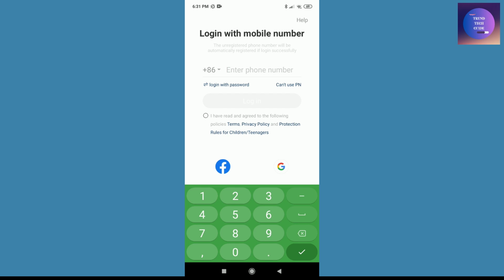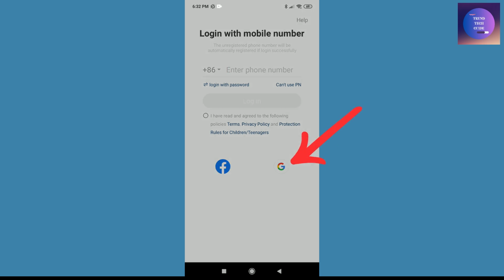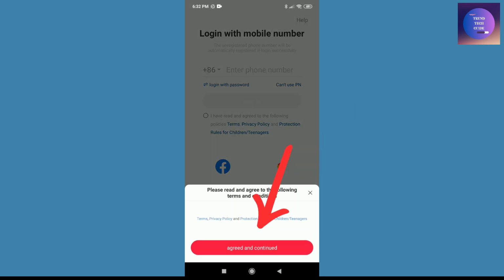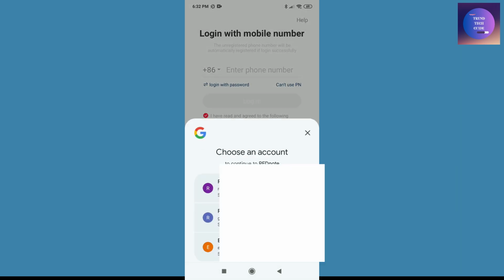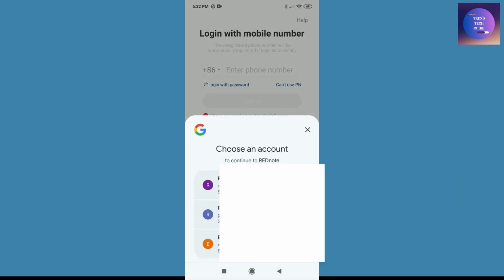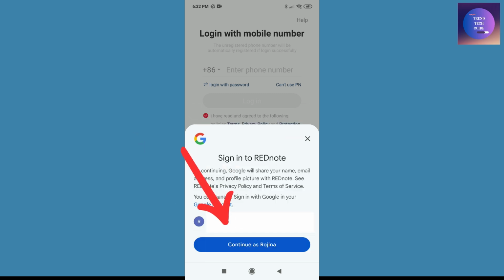Also, we can log in using our Facebook as well as Google. Now I'll log in with my Google account. For that, I'll tap on this Google and after that, I'll tap on this agree and continue. After this, over here you can choose your email address from which you want to log in. For now, I'll choose one of mine and after this you can just tap on this continue.